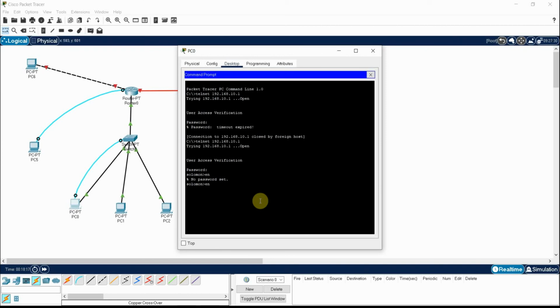Now we will enable this. Enable. Now it is asking for a password. Previously it was not asking for a password, now it is. So we gave the password as CCNA. When we give CCNA, you can see here the router is configured in enable mode. So now let us run the configuration, the running config.